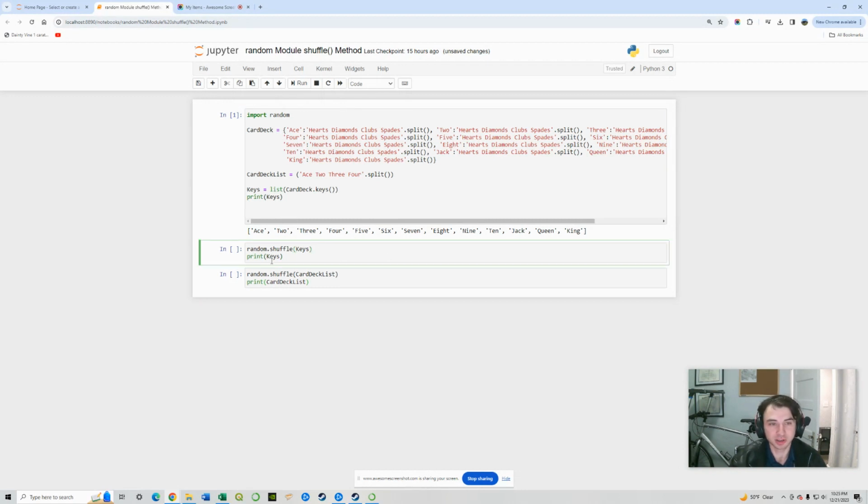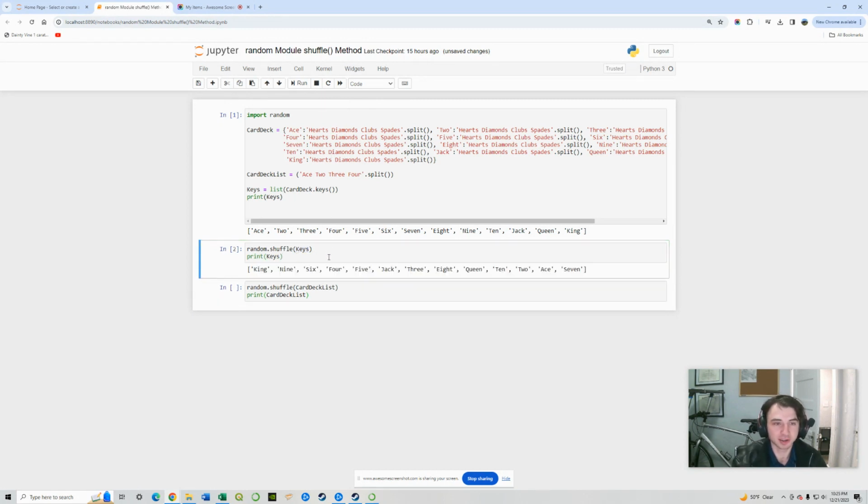So what we're going to do down here is actually implement the shuffle method, and we're going to use the keys variable that we made, and those are all the keys from our dictionary that we have up here. We're going to do random.shuffle(keys), and we're going to print that, and it's going to shuffle all of the keys within our dictionary. So this is what they are, straight ace through king, but then I shuffled it and it's going to go king through seven. And I can keep repeating that and it will give me a different order every single time.